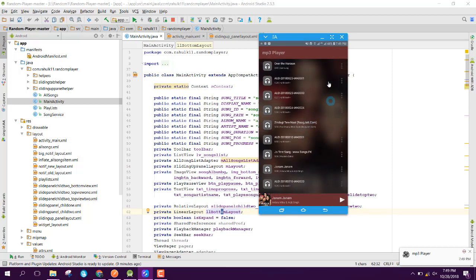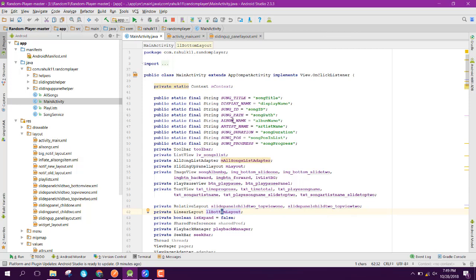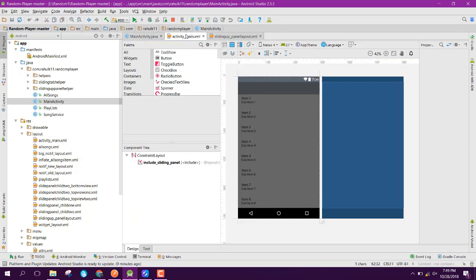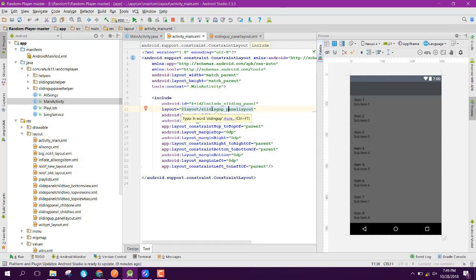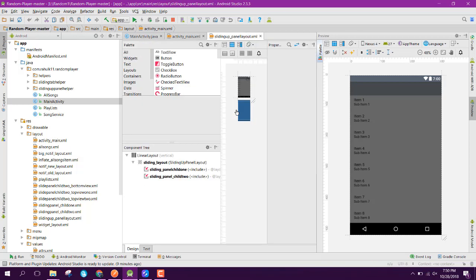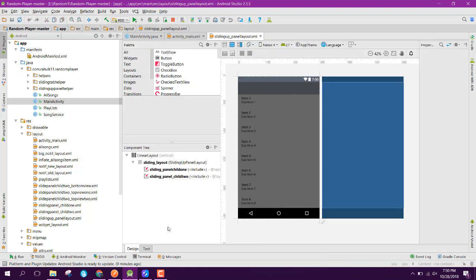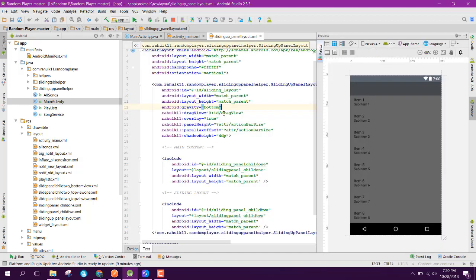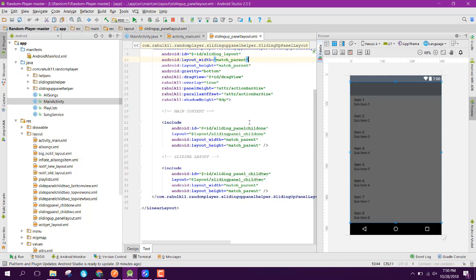Now let me show you the code. Here we have the main activity, and in here I have implemented the sliding panel layout. You can see that we have included the layout, and if we click on it, you are able to see the sliding up panel. First of all we have the sliding panel layout, and inside that we have two child layouts, child 1 and child 2.